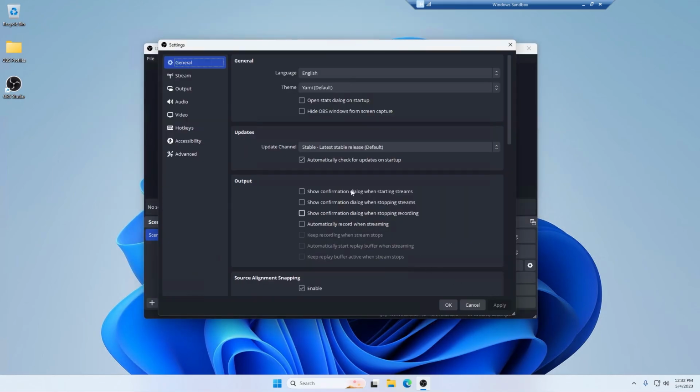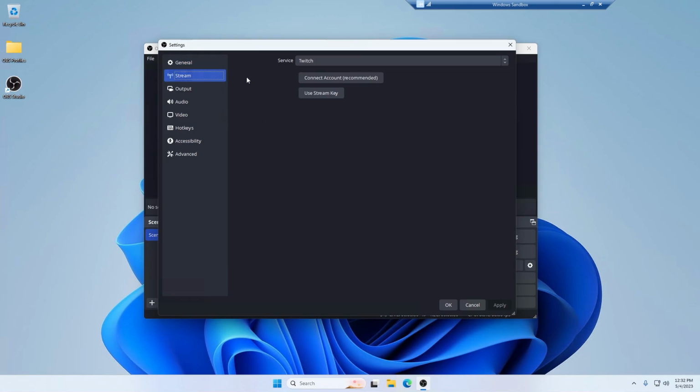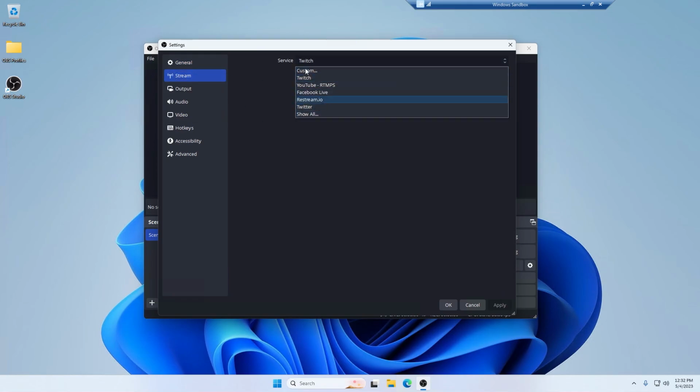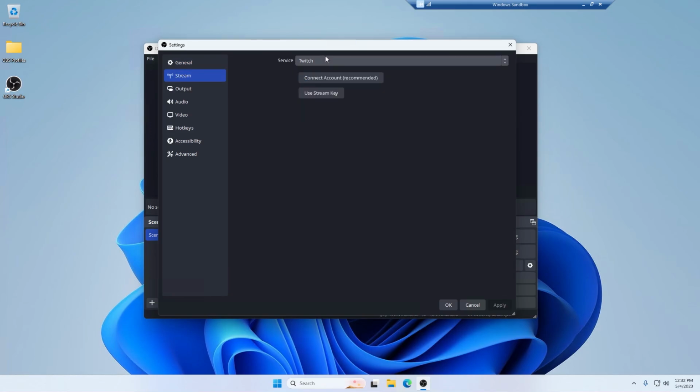So if we click settings here, we get taken to a general tab. Most of this stuff is pretty self-explanatory, so I'm not really going to go over anything here. Next, we have the stream tab. This lets you select what service you want to stream to, the most common being Twitch and YouTube. I have more experience streaming on Twitch than I do YouTube, so I'm going to be basing my stuff around Twitch, but YouTube should be fairly similar, and if there's any major discrepancies, I will comment on those.